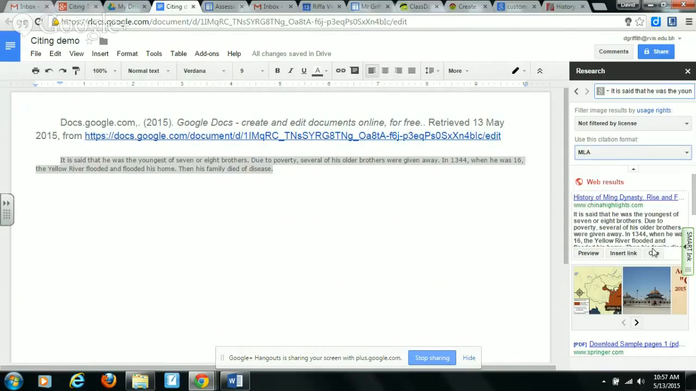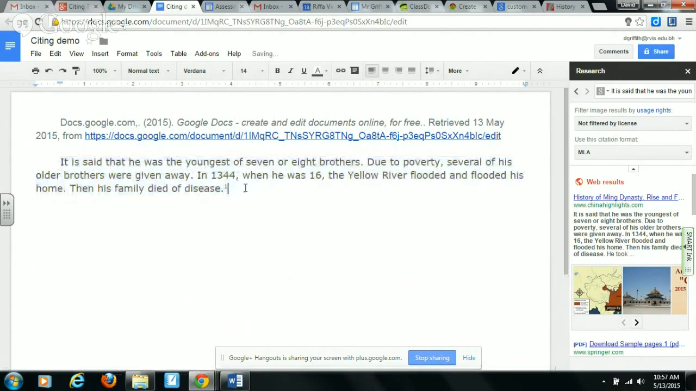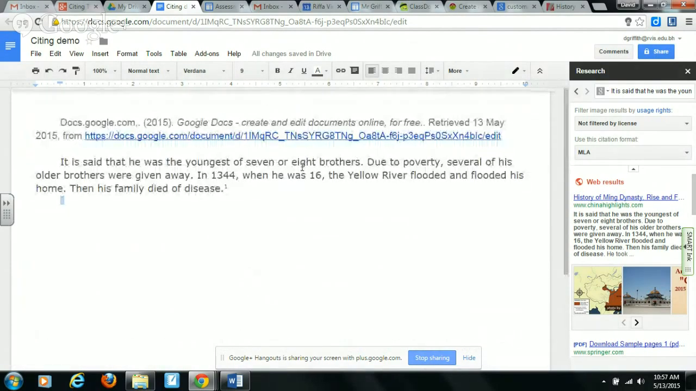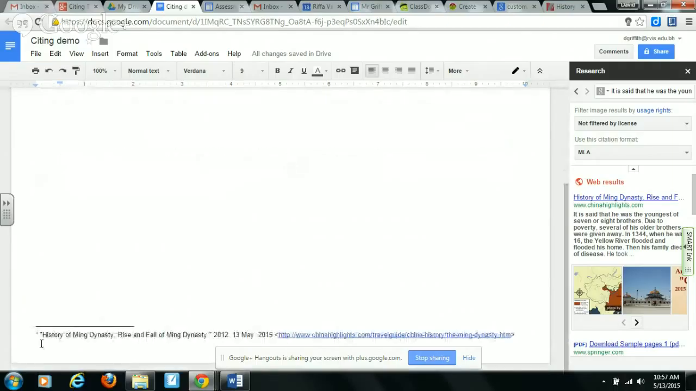Okay, all I need to do is press cite, and I'll make this text bigger for you so you guys can see. Next to the citation, you'll notice I've got a little number 1 there. Basically, that's saying that I've got it cited as a footer at the bottom of the page. So when you do it this way, it will always create the citation down at the bottom of the page.